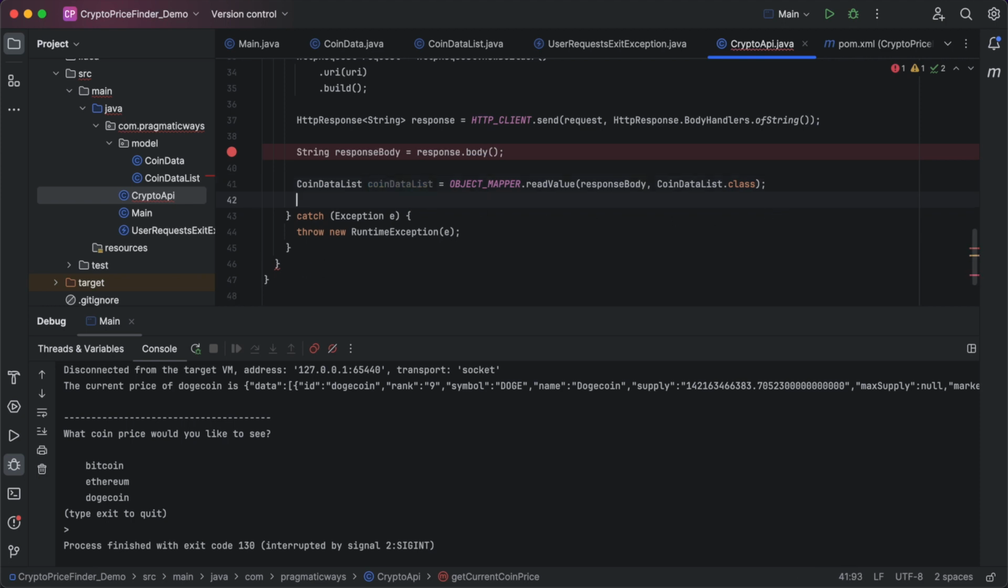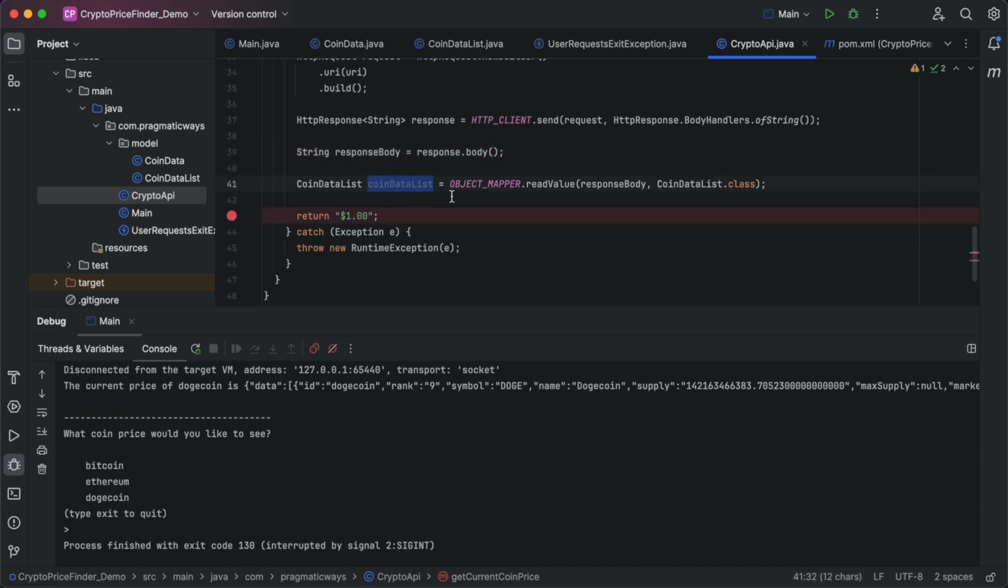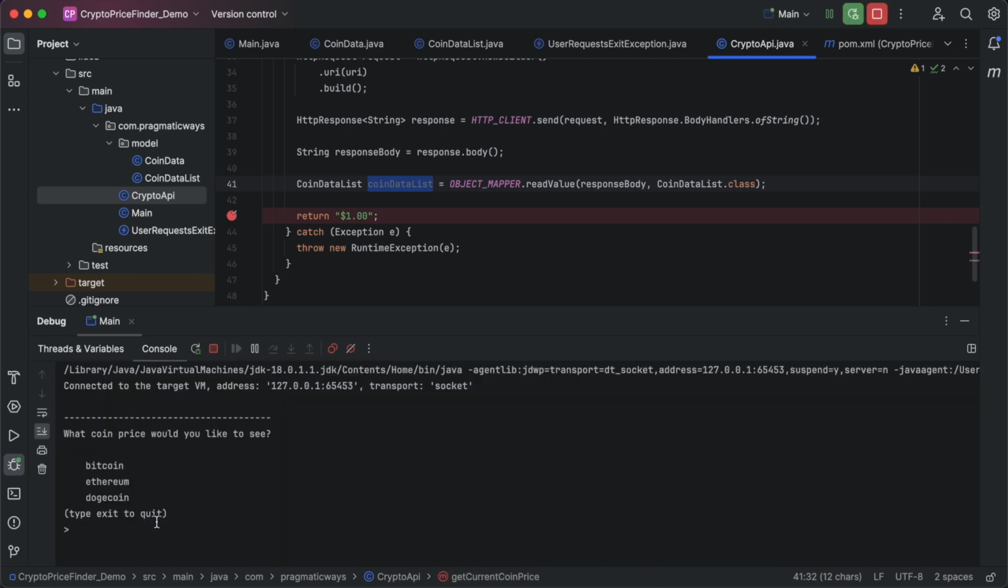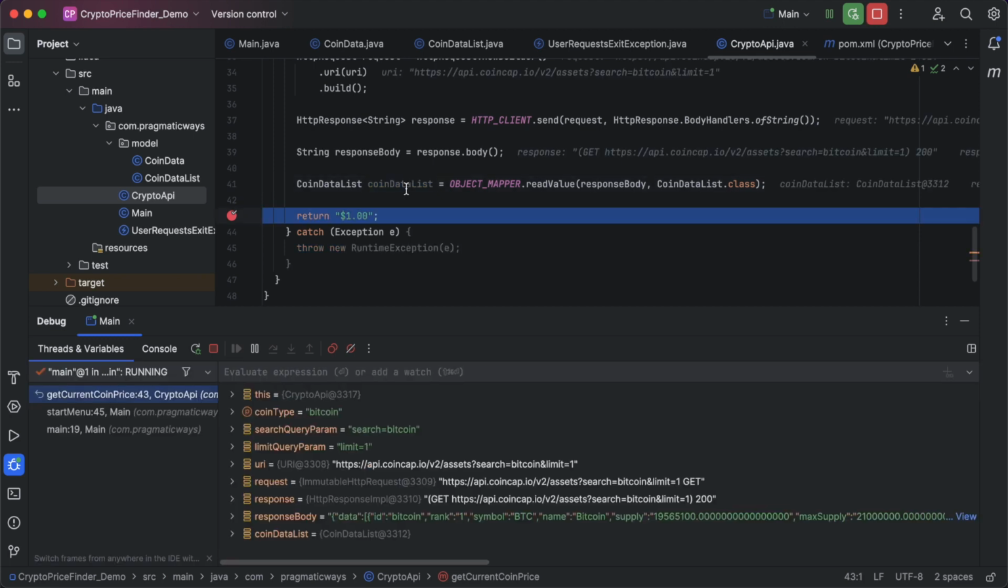All right. Again, let's go ahead and return our dummy value just so we can compile and test it really quick here. And we'll go ahead and say $1 again. Remove that breakpoint, put a breakpoint down here instead, and now we can view what this coin data list actually looks like. Let's go ahead and run this application back through the debugger mode. All right, there we go. Let's go ahead and look at Bitcoin. And we can see down here, we have our coin data list.